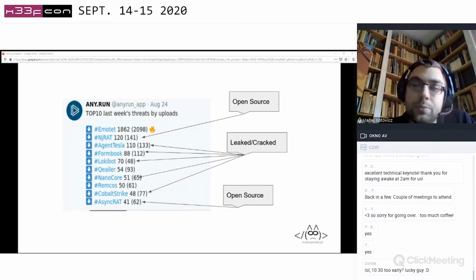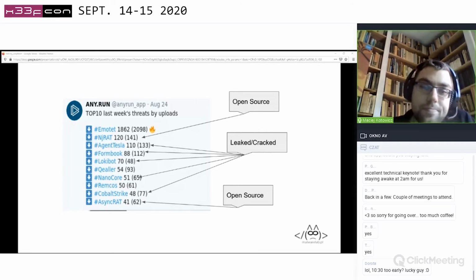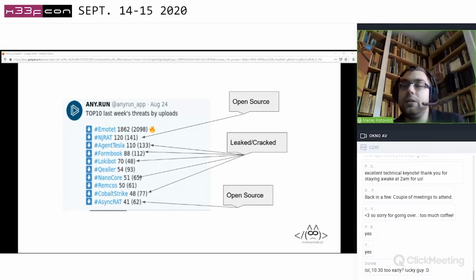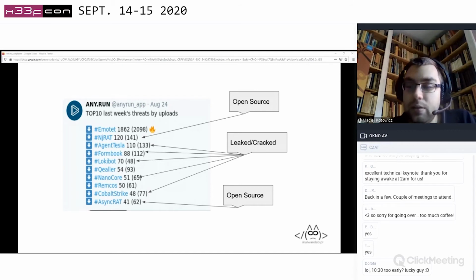It's obviously not only them using open source tools for the infection. If you look at some statistics from Anyrun, for example, you'll see that at the top of their list, most of them are either open source or leaked or cracked, which is basically the same, because you can build your own stuff and have it deployed pretty easily. So yeah, maybe that's a little bit of a problem, or I don't know, maybe not. Hard to say right now if it's a good thing that it's so easy to get malware, or maybe it's too much.